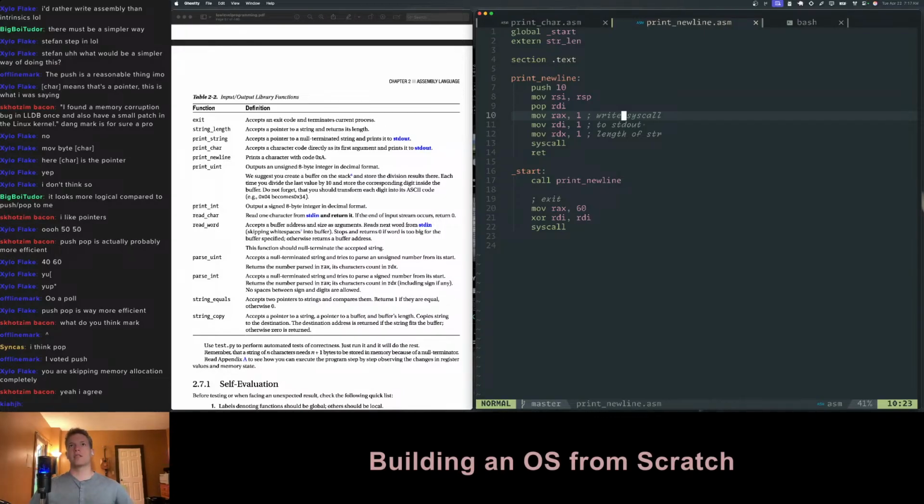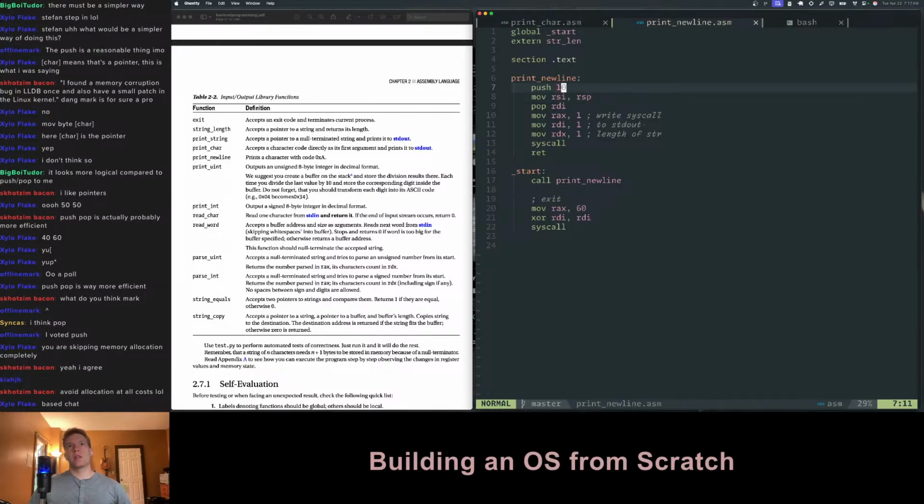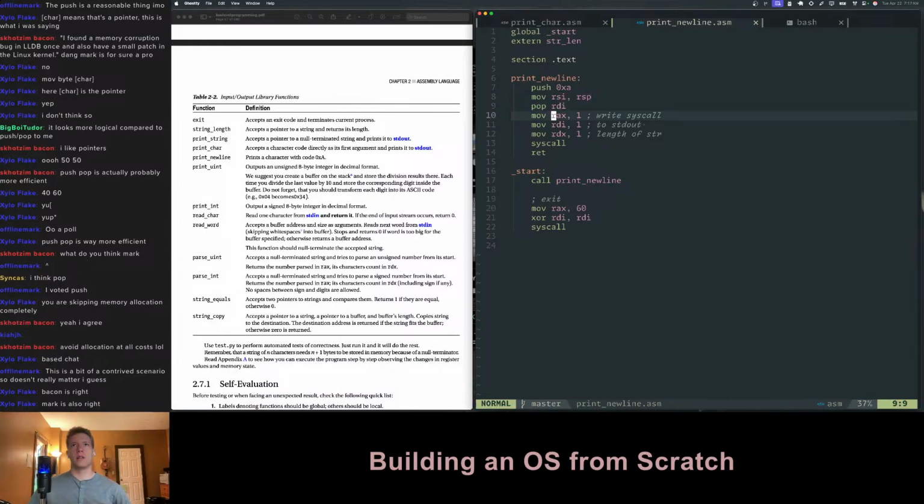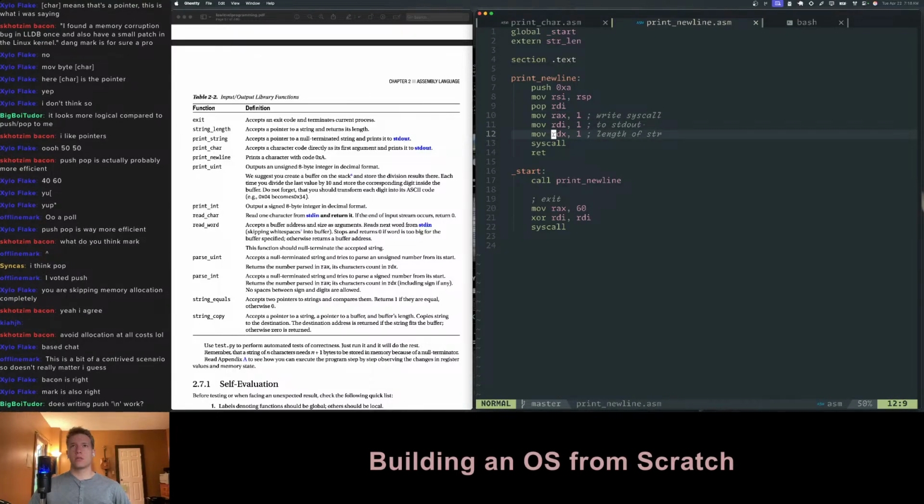Avoid allocation at all costs, says Bacon. So we'll do the push pop thing. We're just going to push 10 onto the stack, and I kind of like writing hex, so 0xA, right? Push that onto the stack, and then we'll use the stack pointer. This should all still work. Print new line. Right, this is also necessary. Make the string, yeah. Okay.